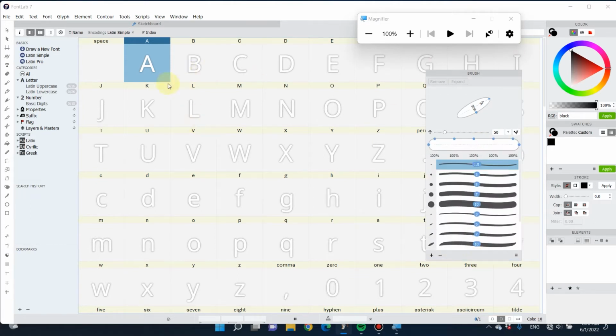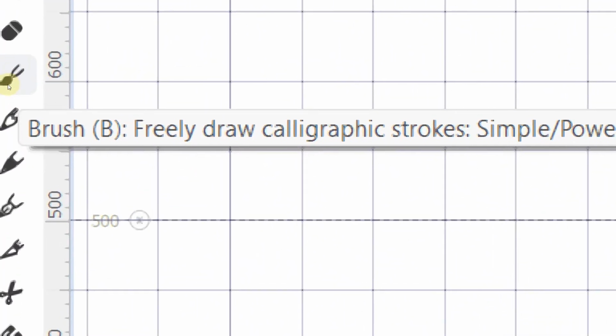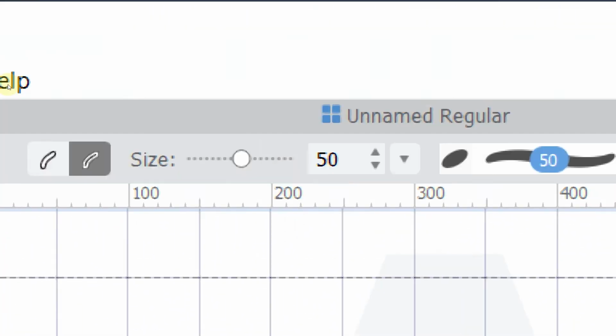All right, so next, there are many ways to use the brush tool. The first thing, you have to double click inside of the grip panel first, and then select the brush tool here, or hit B on your keyboard. This is the brush tool, select it.